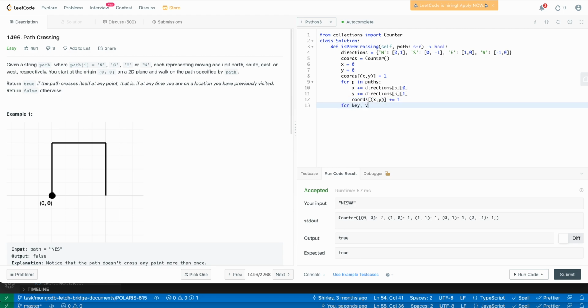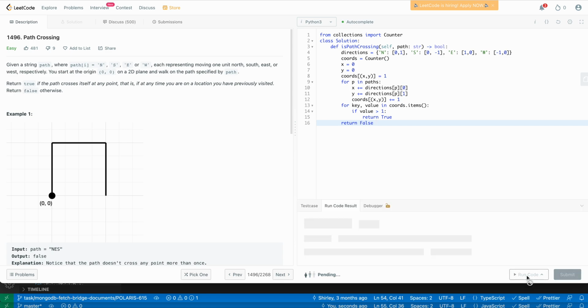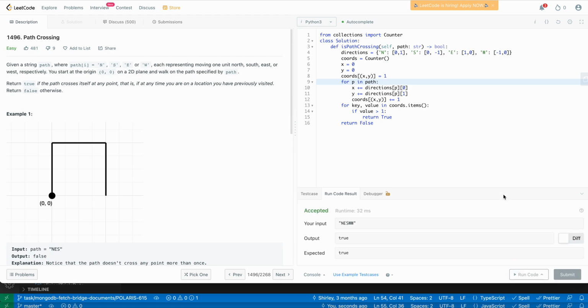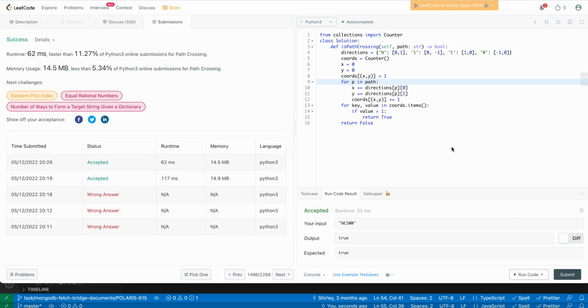Now I'm going to iterate through the coordinates hash map, and if the value is greater than 1, return true. Otherwise, return false. So this is true, and this is true, and faster than 11%. Thanks, guys.